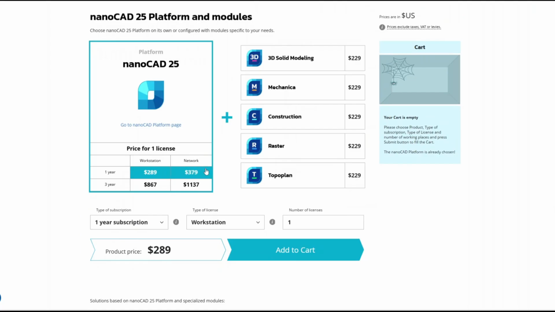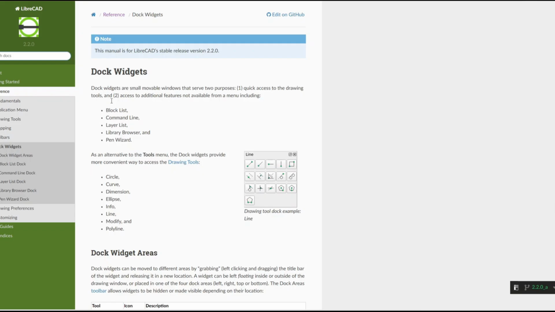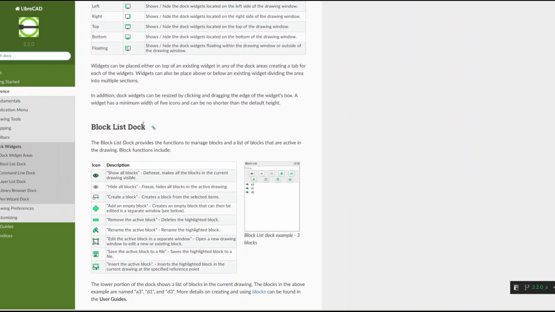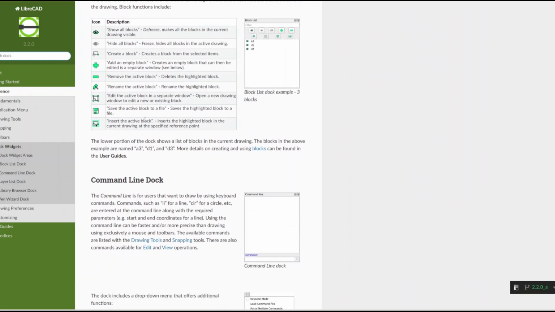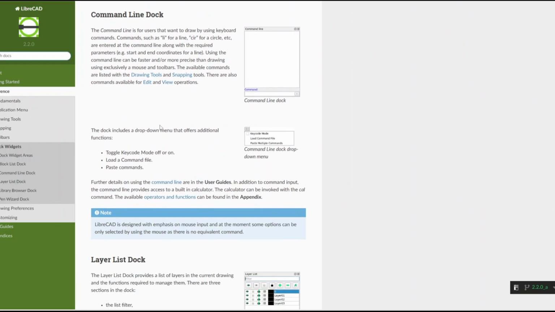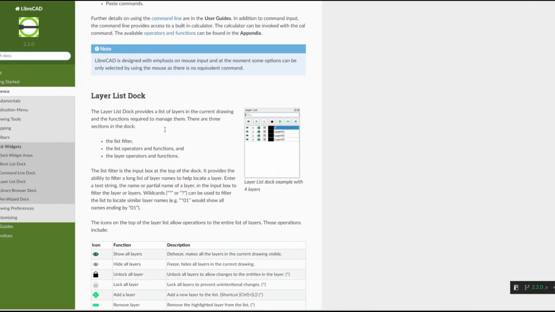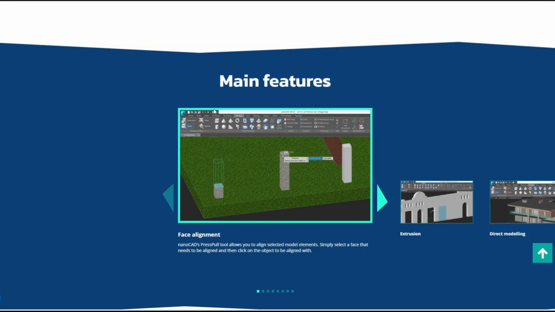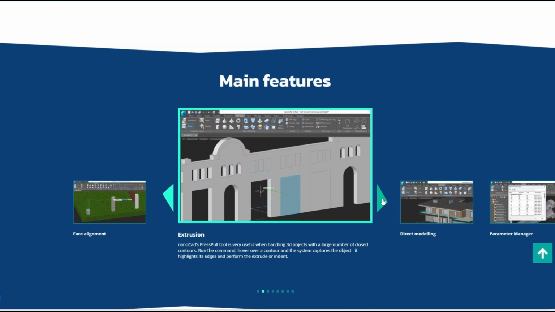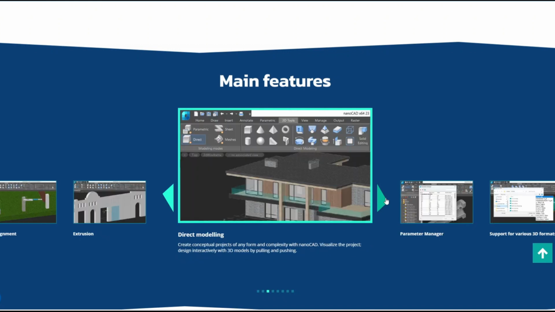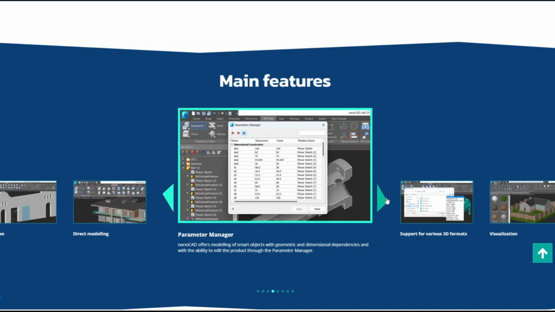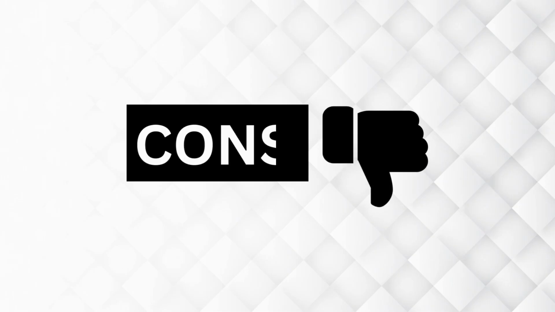So what are the pros and cons of using both platforms? We start with the pros. For LibreCAD, it is 100% free and open sourced. It runs on Windows, Mac OS, and Linux, and it is lightweight and efficient on older hardware. And the pros of NanoCAD? Native DWG support is available, making it great for professional collaboration. It's expandable with modules for 3D modeling and parametric design, and it's affordable compared to big names like AutoCAD and Revit.